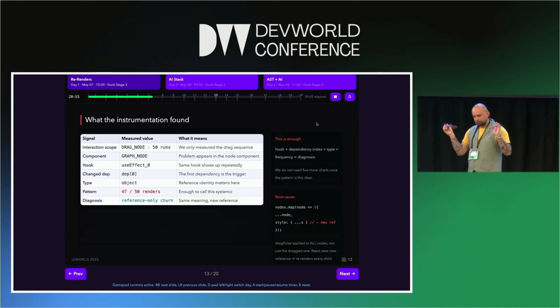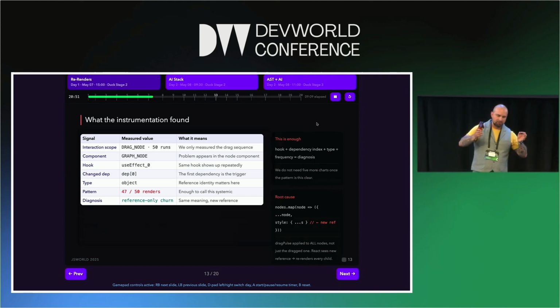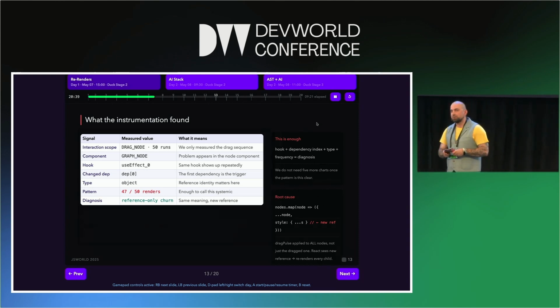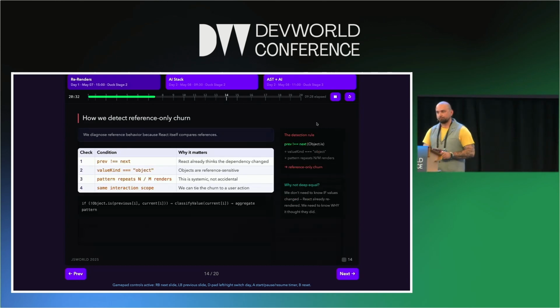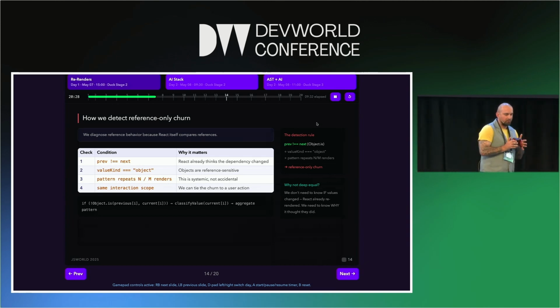So now we can see what the instrumentation found. I see that every time I'm dragging the node, I have 50 runs. I know which useEffect, with the ID. I know which dependency, with the ID. And I know which object did this. So now we can definitely catch our bad guy and punish him. Also, we can find some other information. It could be important or not, but I just decided to add it here too.